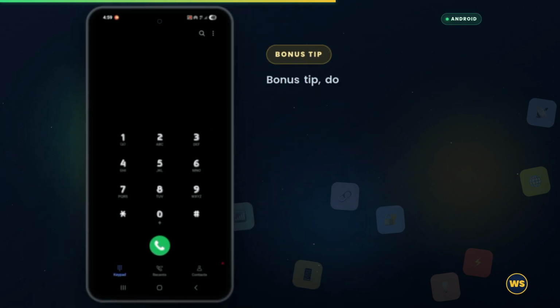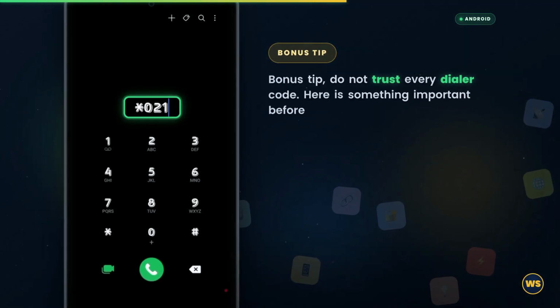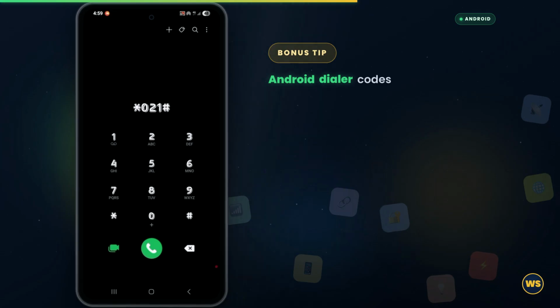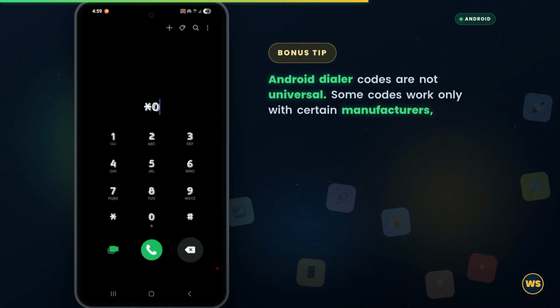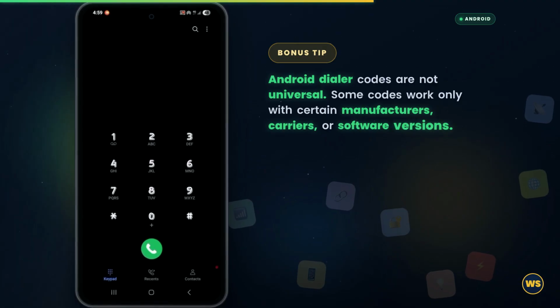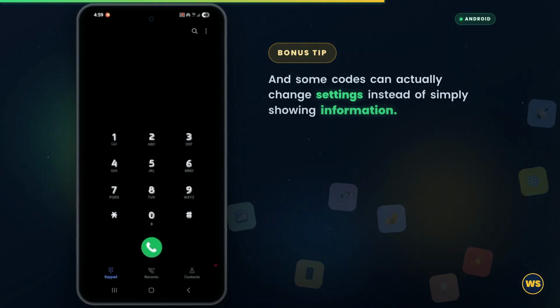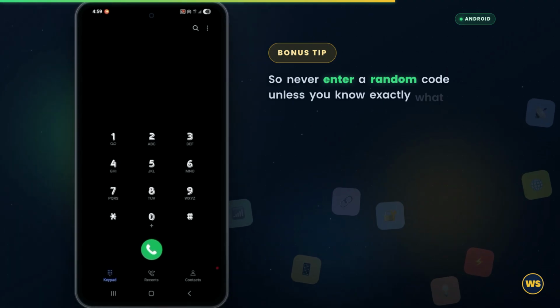Bonus tip: do not trust every dialer code. Here is something important before you start trying random codes from the internet. Android dialer codes are not universal. Some codes work only with certain manufacturers, carriers, or software versions. And some codes can actually change settings instead of simply showing information. So never enter a random code unless you know exactly what it does.